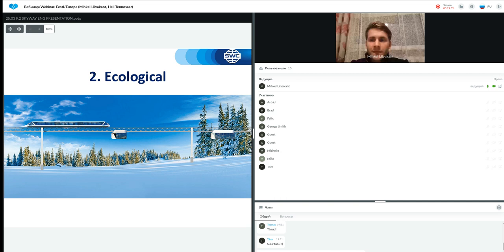All right, the second point is that it's ecological, with no direct CO2 emissions, because it uses electricity. Electricity can be obtained from the sun, for example, with solar panels, which can be attached to the track structure itself as well, or wind turbines, both on the models and on the track structures. So yes, that's why it's quite great.